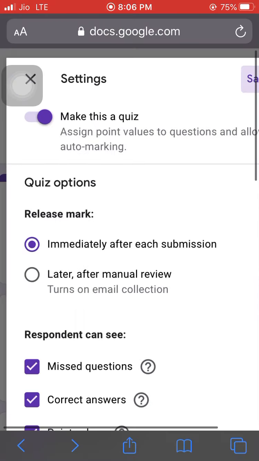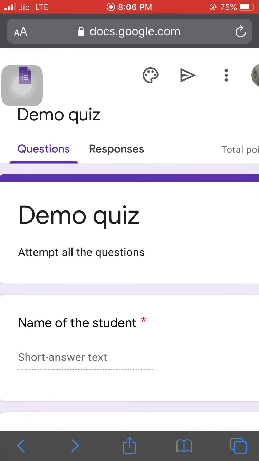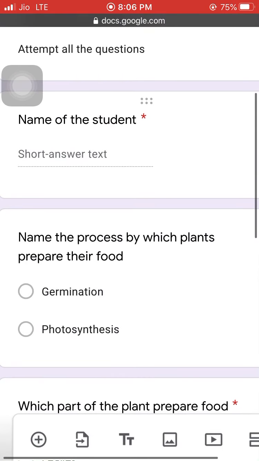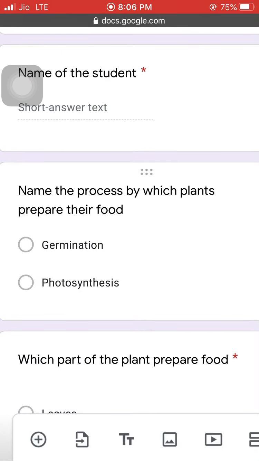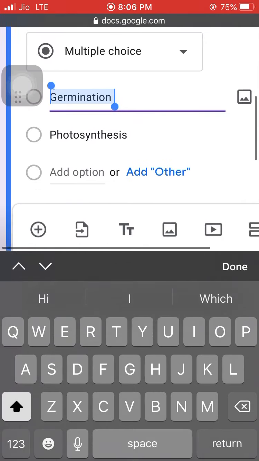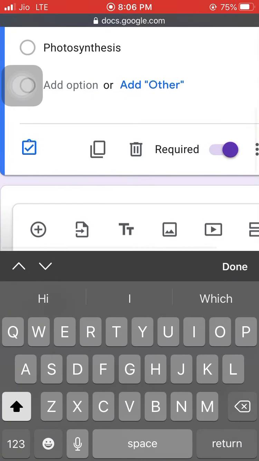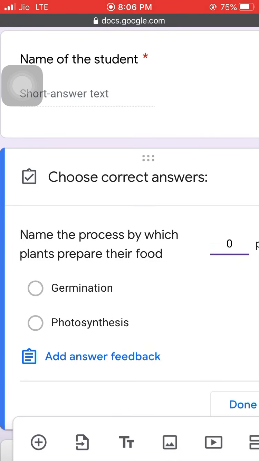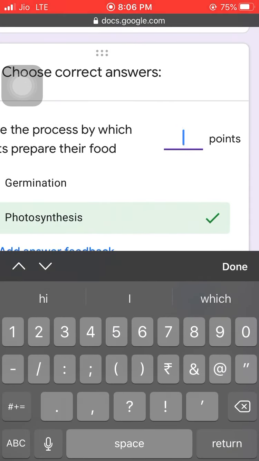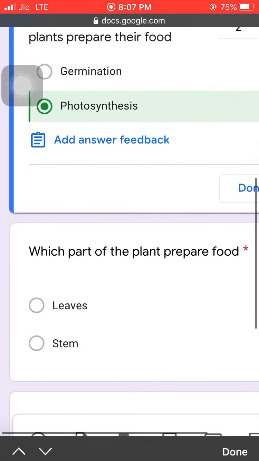Now I will click on this save button. This quiz is saved. Now what we have to do is click on this blue tick button, and from this I can mark the correct option. Like for this, the answer is photosynthesis. I know this answer is photosynthesis, and how many marks I want to give. For each answer I want to give 2 points, so I give 2 points for this.